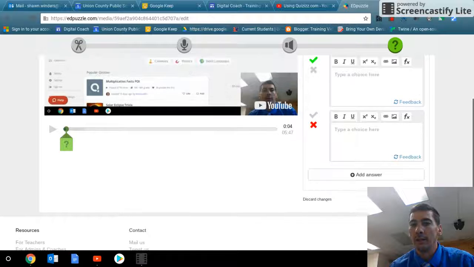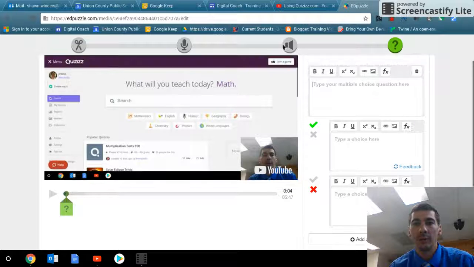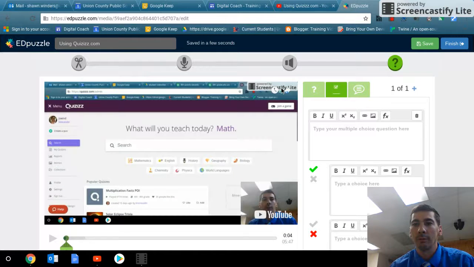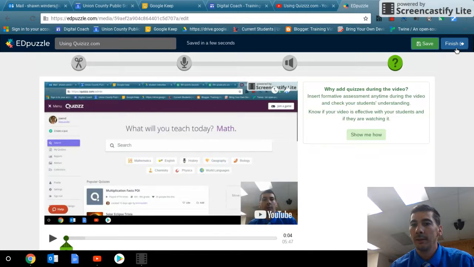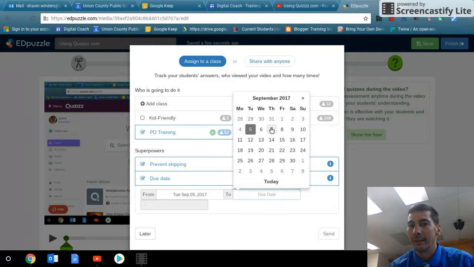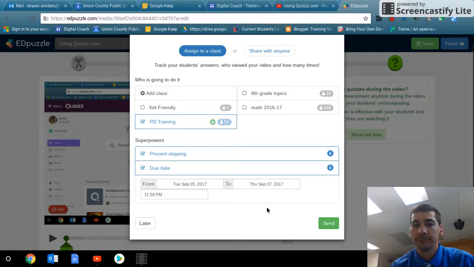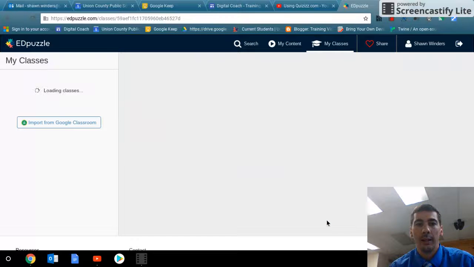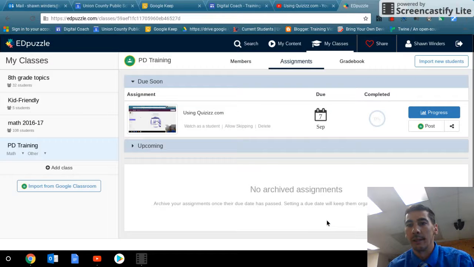There, you can hit save and move on. There is audio notes that you can add in. But then when you get ready, you hit save and then finish. And you can actually select the class you want to put this in. And you can prevent skipping where they cannot fast forward through it. We can assign a due date and pick, okay, this has to be done by Thursday. And hit send. And now when I go back to the class, there it is.